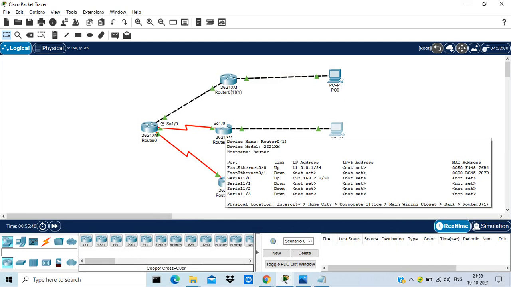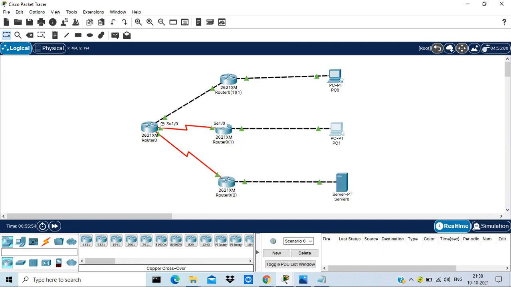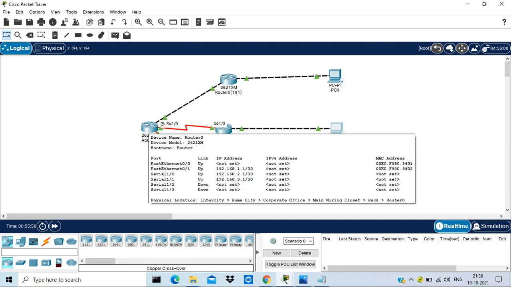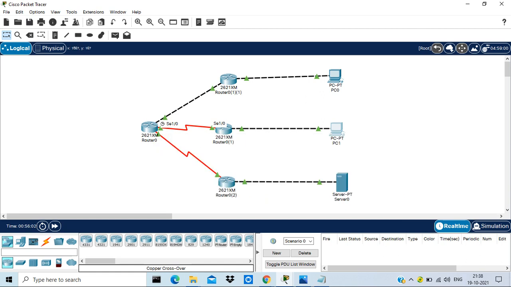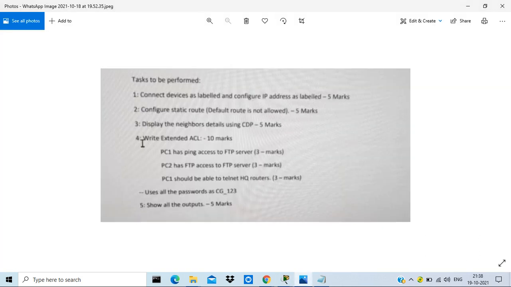So branch office 2, the WAN network is connected with 192.168.2 series, and its gateway is 192.168.2.1. So the packet is reaching 2.1. Sometimes even Packet Tracer creates a little bit of problem. Maybe it's not working right now. It will start working after a few minutes. So the first requirement here was to have a ping.